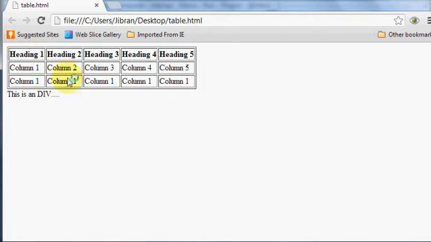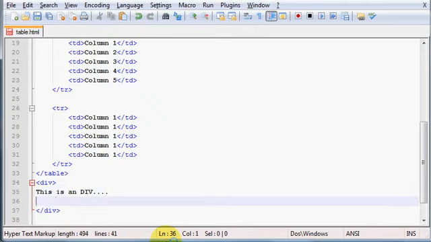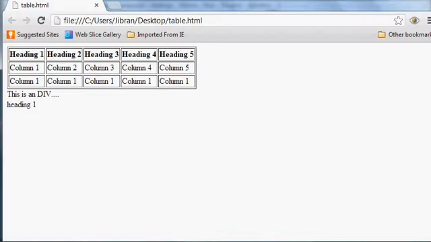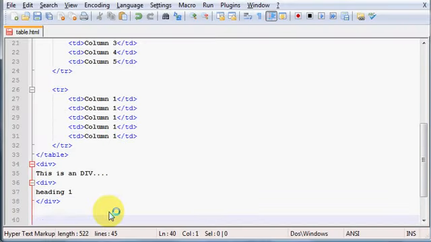Suppose if I want to draw this table using divs, then this whole table will be one div, a single div. Then in that div I will define different divs like this, 5 divs. So let's write it. This is the div. In that div I will have another div. Okay, I will say heading 1. Okay, so in the browser, this is my heading 1. This is my first div.